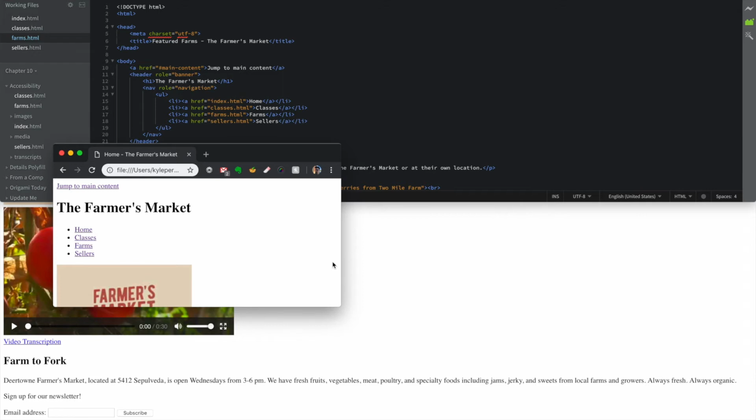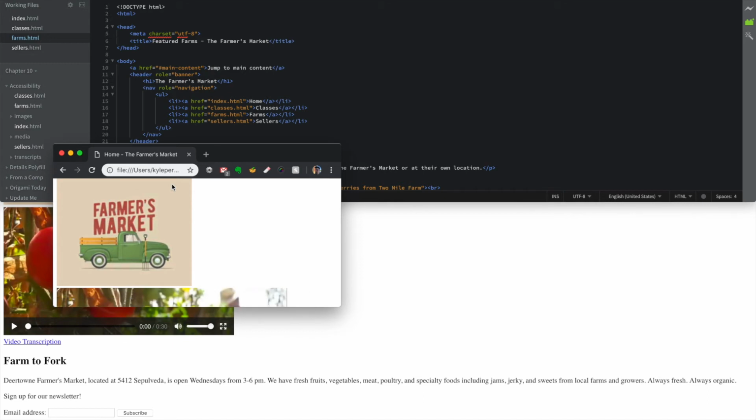Now press the Tab key several times until you get to the Jump to Main Content link at the top of the page, which should display a dotted border to indicate it's selected. If you press Tab too many times, you can press Shift-Tab to cycle backwards. Once the bypass link is selected, this one, press Enter to sudo click the link. The page scrolls down to the main content.